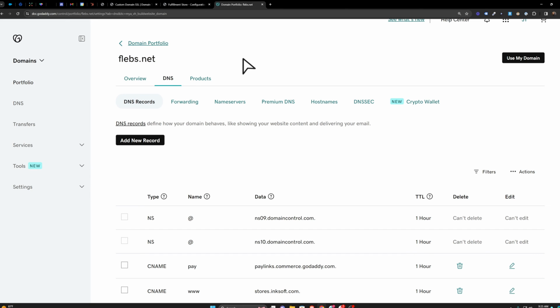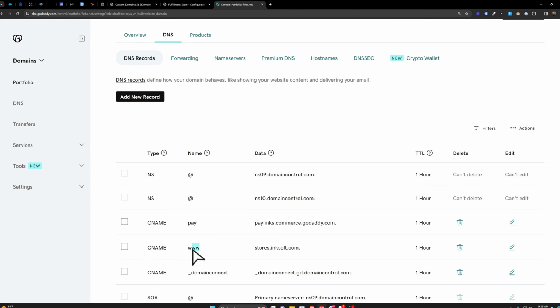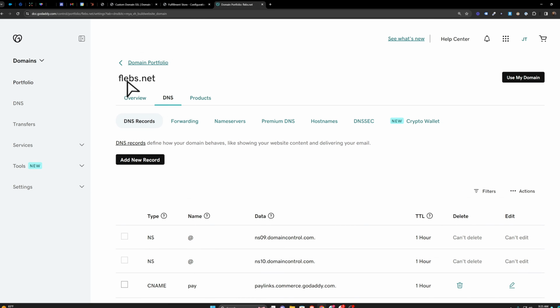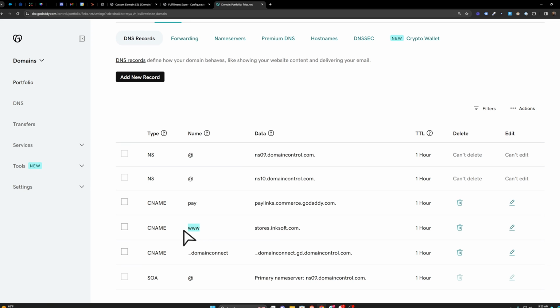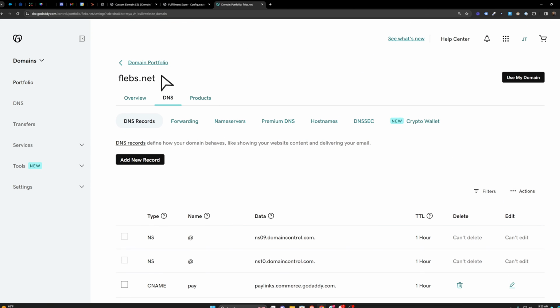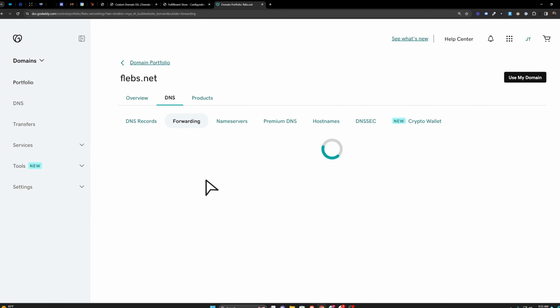So what we have to do now is set up a forward. But you only have to do this with CNAME www. If it was CNAME stores or shop, you don't have to. You would just assume people are going to type in shop.flebs.net or stores.flebs.net. But you can forward if you want to, just so both instances work. Just know that you might have other domains or subdomains that you want to forward to www.flebs.net or a different subdomain. So we'll go ahead and set up a forward.